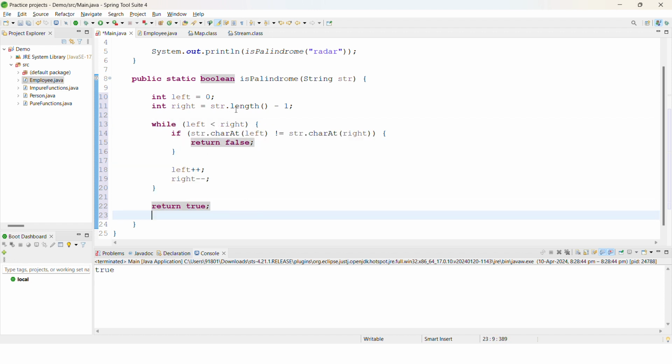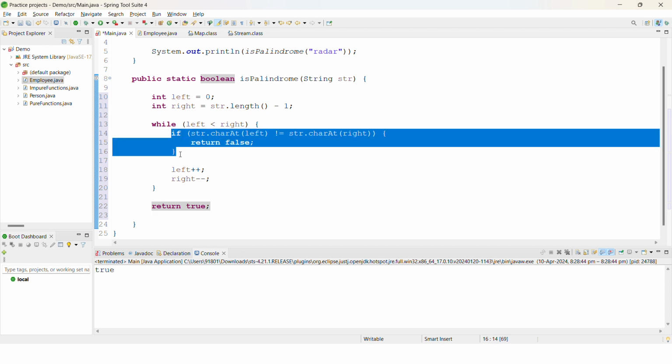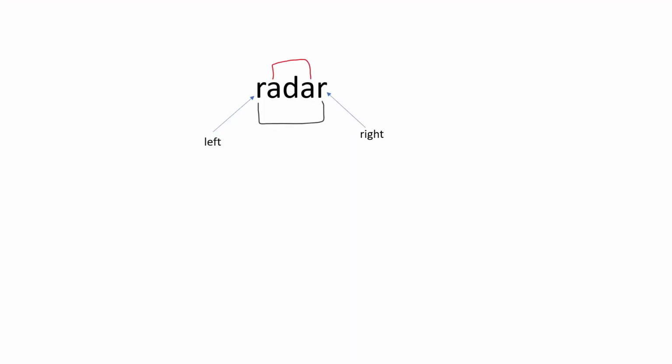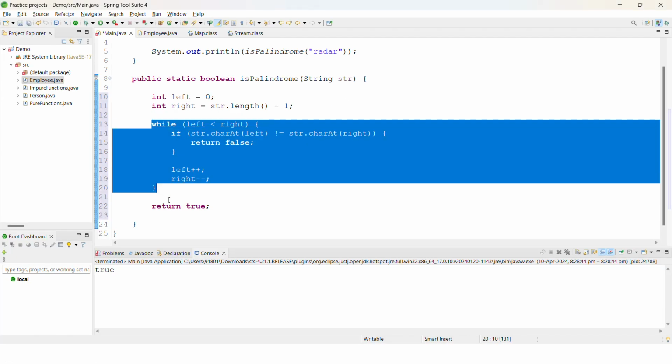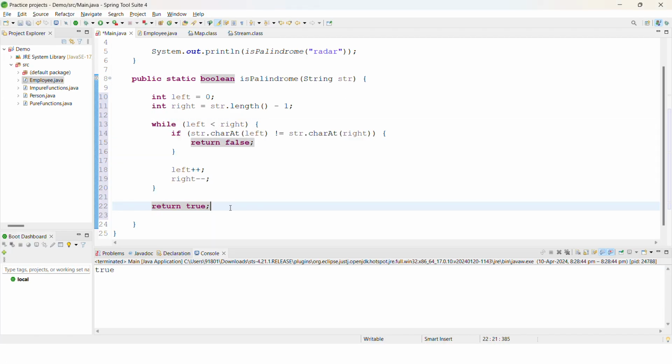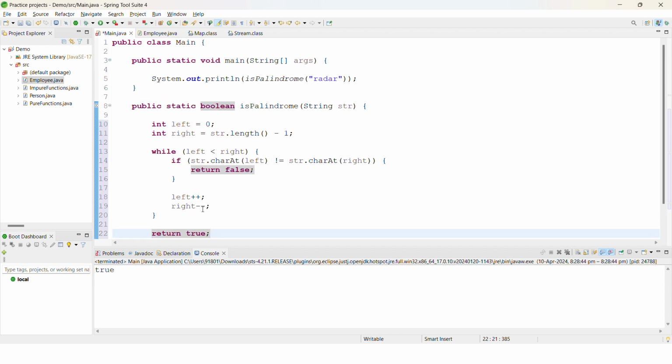And if multiple characters are there, then with this logic what will happen? If at any point of time the characters from left and right are not the same, it will return false. Otherwise we will go to the next step. After completing all this, it will come out of this while loop, and we can happily return true, right? So this is the logic of palindrome.